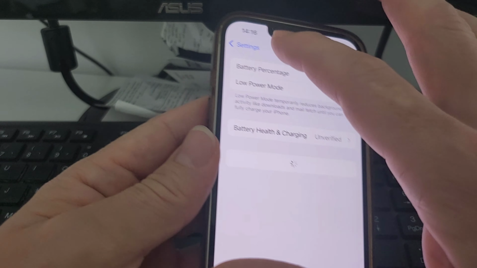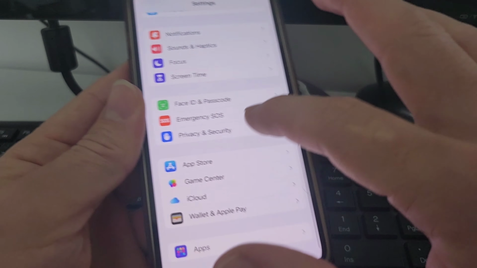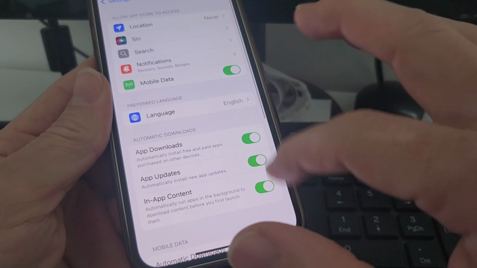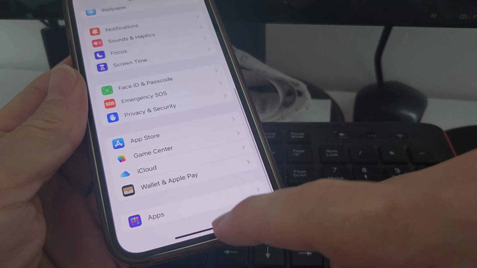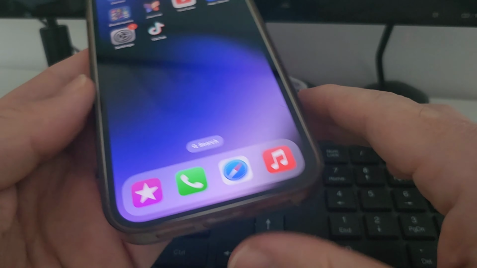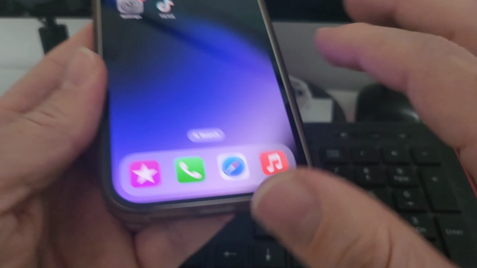All right, and then you have to go again to the App Store and check that these three options are on. Okay, this step is required just if you are using an iOS device. If you're using an Android device, you don't have to do anything in the settings. Okay, you just have to go straight to your internet browser.